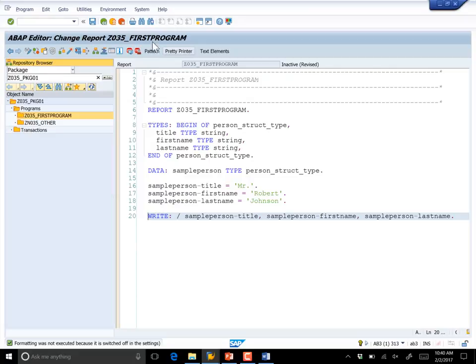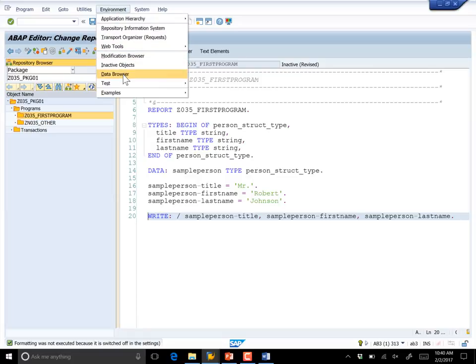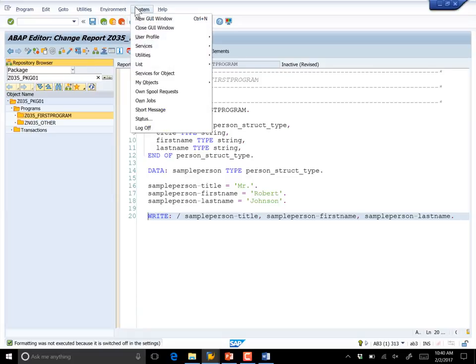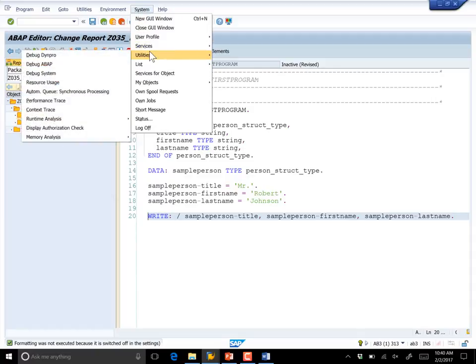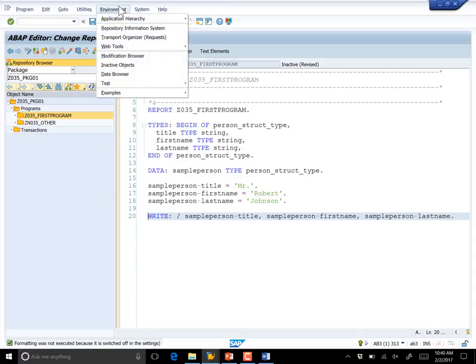Oh, I haven't set up my pretty printer. Let me do that real quick. Let's see here. I've got to remember where that is. It's utilities. Anybody remember where the pretty printer is?